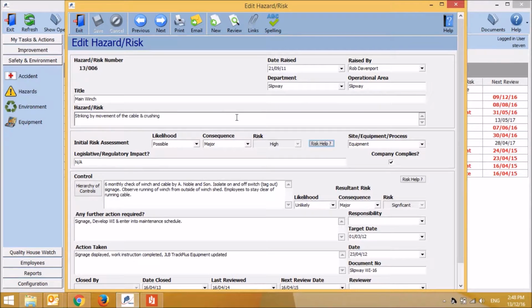To assess the potential risk without a control implemented, refer to the company's risk assessment procedure and select the likelihood of the hazard occurring and also the consequence of the hazard using the drop-down fields. The level of risk is then automatically populated.